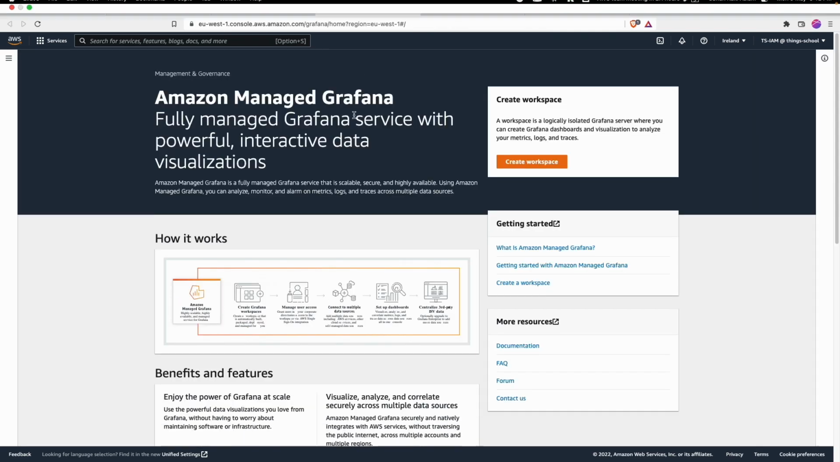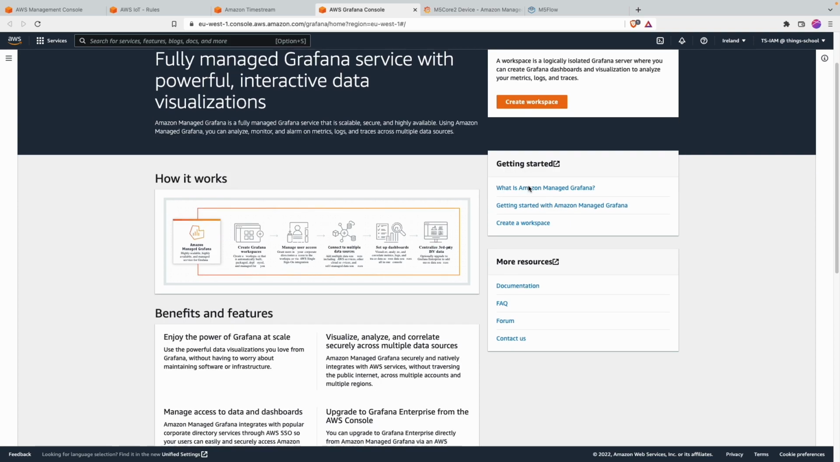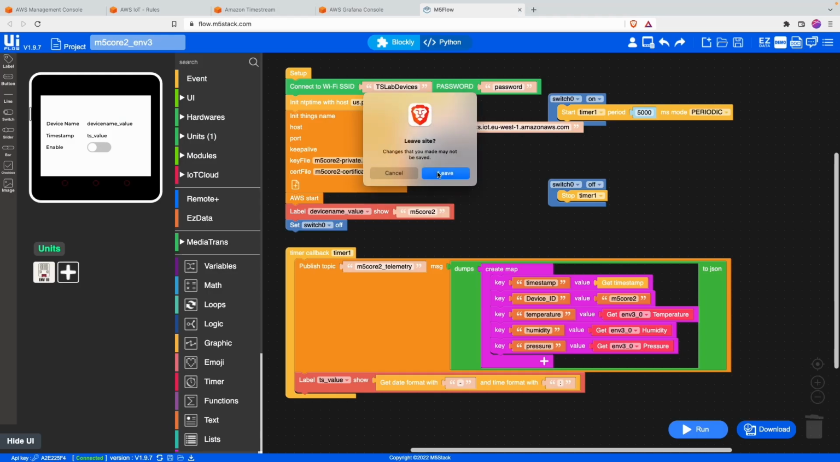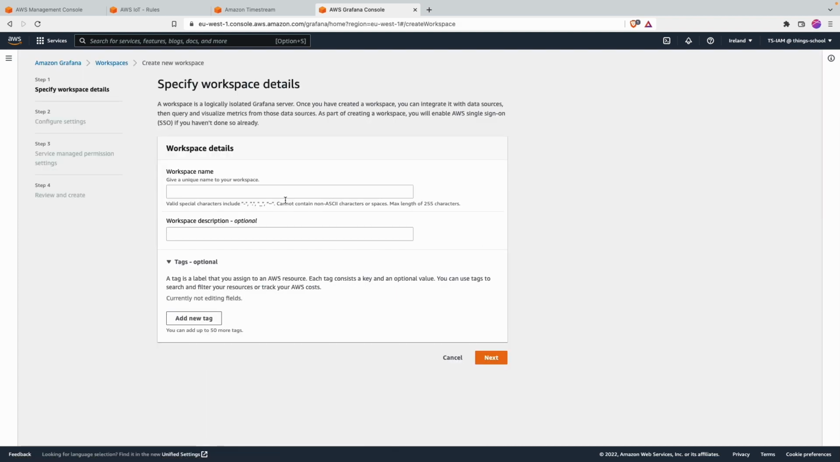The way Grafana works is we need to create a workspace, and that's what you get charged for: the number of users who use your workspace. There has to be at least one editor administrator who is going to be charged more, and then the viewers are going to be charged less. So let's look at how we can create a workspace. So let's create one, workspace name. Let's call it IoT dashboard.